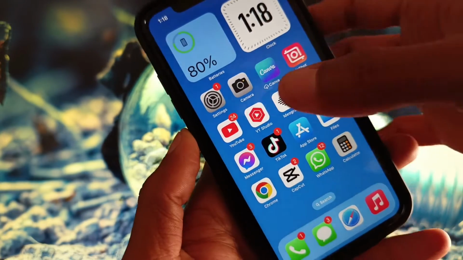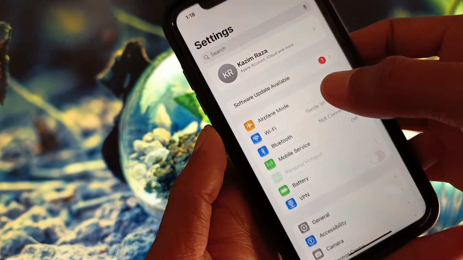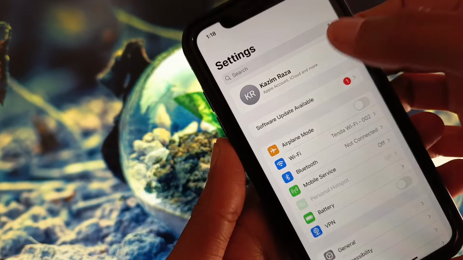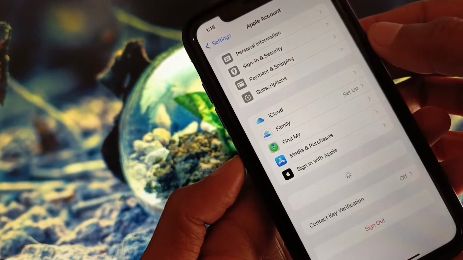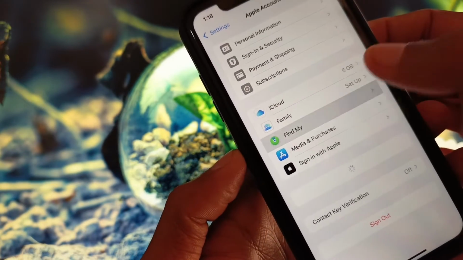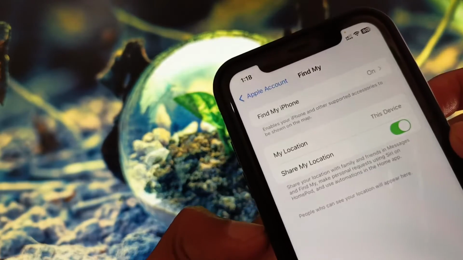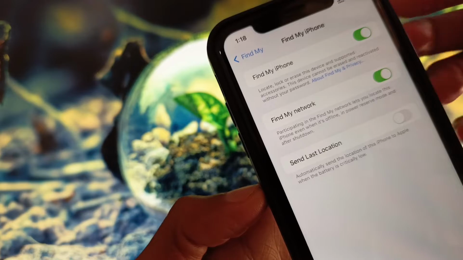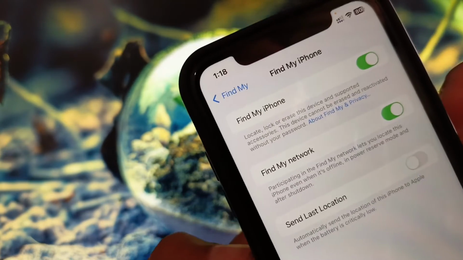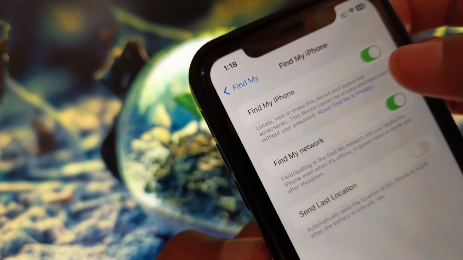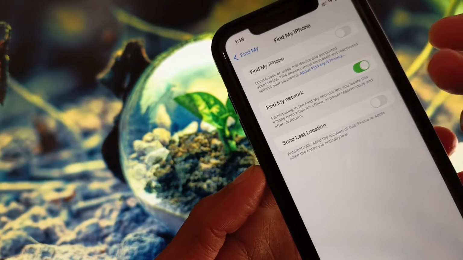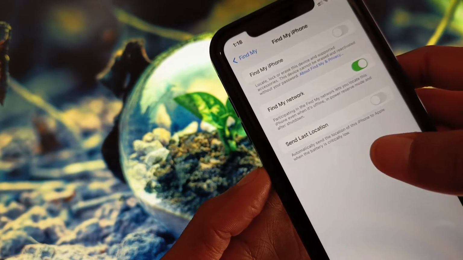So guys, first of all, open your settings. Make sure that you are connected to a strong internet connection, and now you need to click on your Apple ID. After this, you can see the Find My option. Click on it and here you can see Find My iPhone. When I click on this, you will see this type of interface, and here is the option of Find My iPhone. Simply turn it off. As you can see here, Find My iPhone has been turned off.